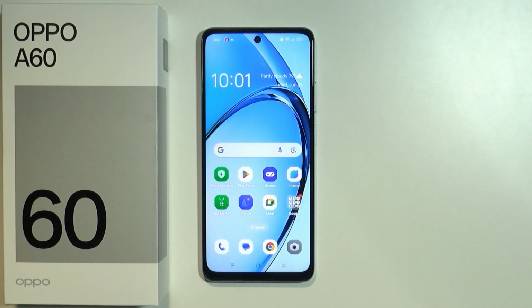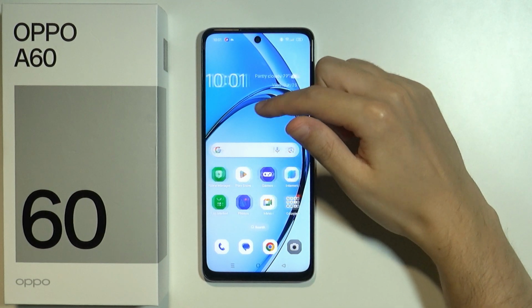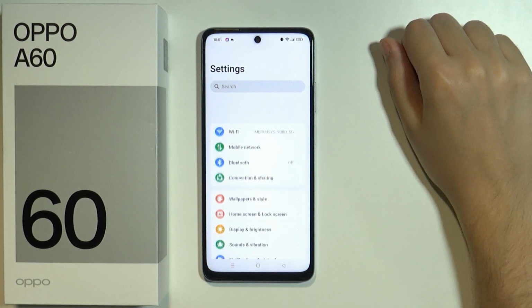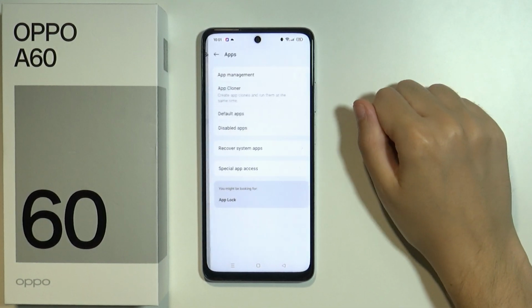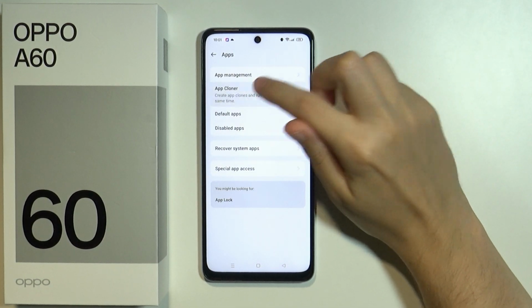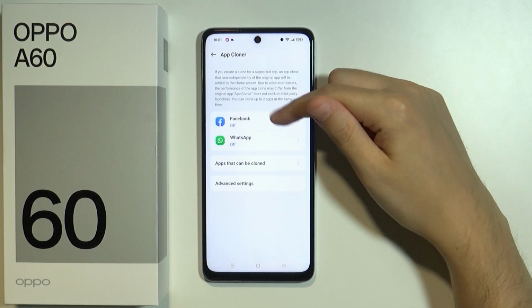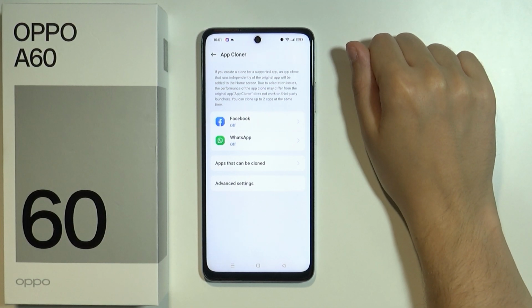In order to duplicate an app, all you need to do is go to the settings. In the settings, you need to scroll down to find apps and then go there. And over here we have App Cloner. Tap on this option. Over here you will find all apps that can be cloned.